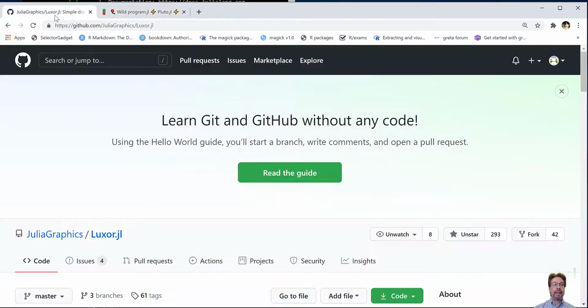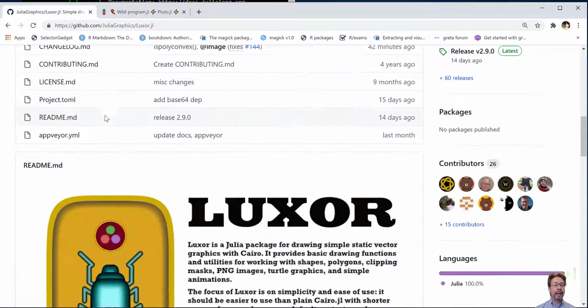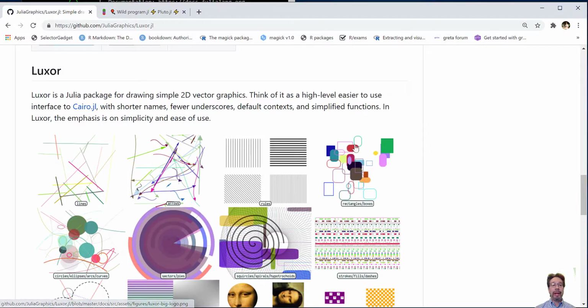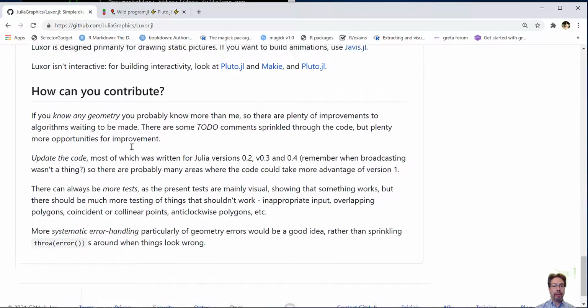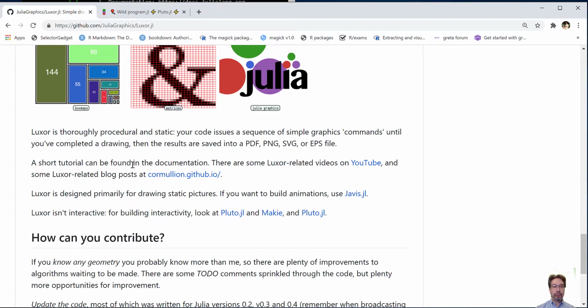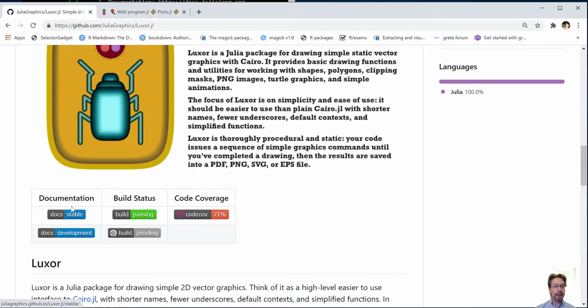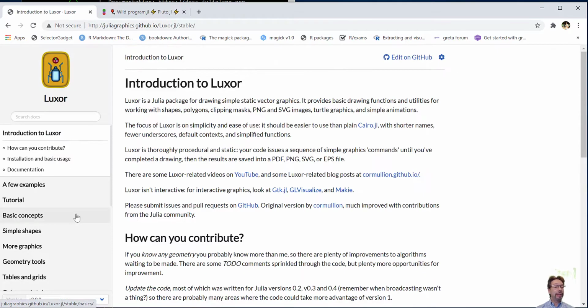And we can find documentation of the Luxor package. Here's its GitHub location. And it's always tricky to me because normally I read down here looking for where documentation might live. A short tutorial can be found in the documentation, but where's the link? Give me the link. And what I realized is that here, documentation, if you go to docstable, that actually is a link to the documentation.